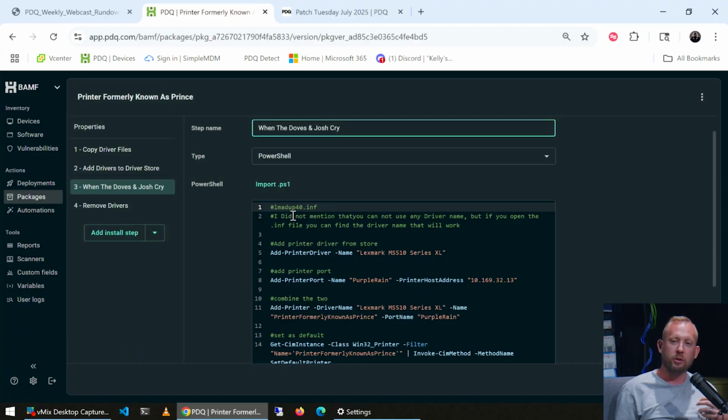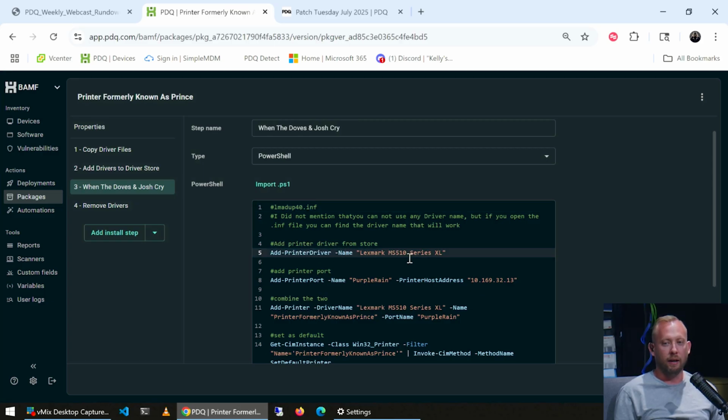It's actually this first comment here in the script: you've got to call it by the right name. Our actual driver was LMADUP40.INF up here, but when you open that up and look at it, the friendly name you have to call it by is Lexmark MS510 Series XL. I hate that because you have to go looking for that information.